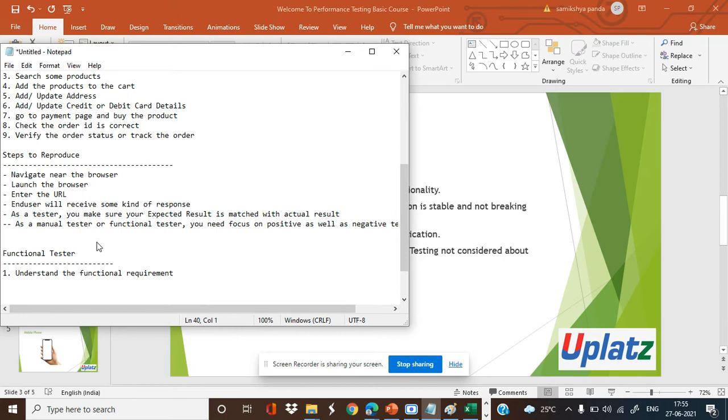First of all, you need to understand the functional requirement, like what all things are required to be tested and what all things are not to be tested. Then you need to prepare test data. Test data is nothing but, for example, username x@gmail.com. This is one type of test data for a username, y@gmail.com, and many more.